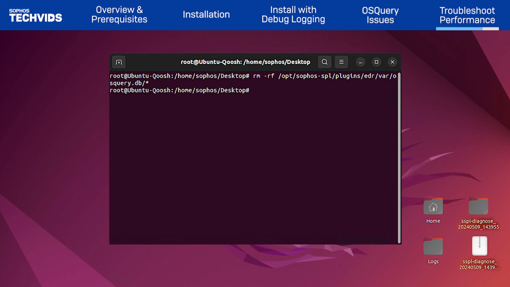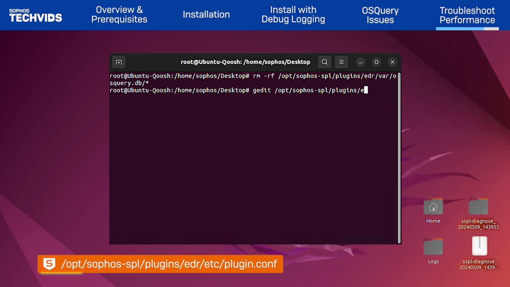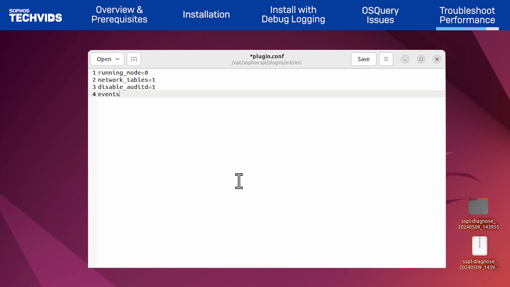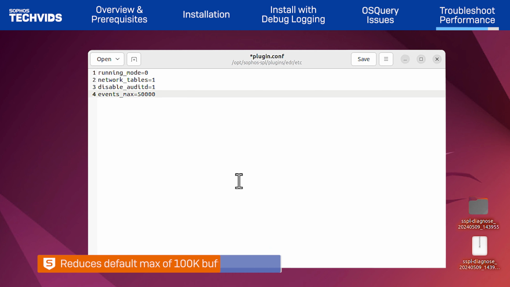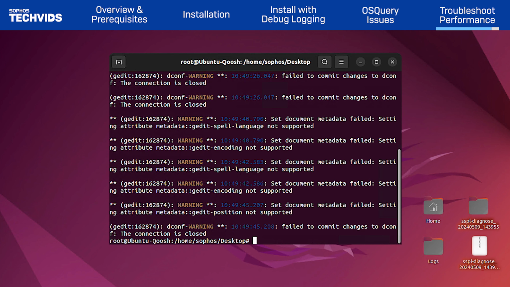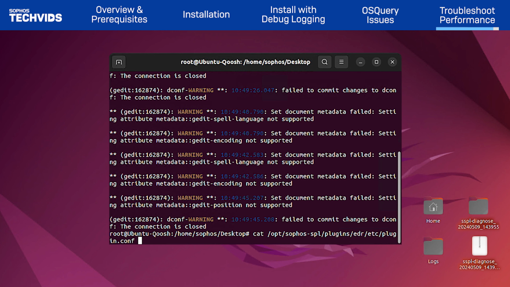Next, I'll update the configuration to adjust the buffer size. Open the plugin configuration file located in the following folder. Add the value events_max equals 50,000. This lowers the maximum number of events to buffer from the default of 100,000. I've set this to 50,000, but use the value that's appropriate for your environment. I'll run the cat command here to ensure that the changes have been committed to the file.